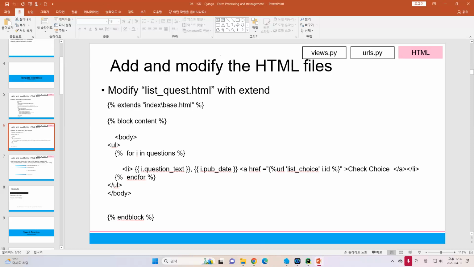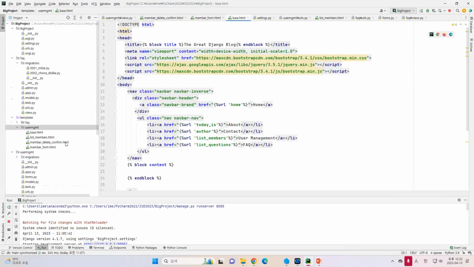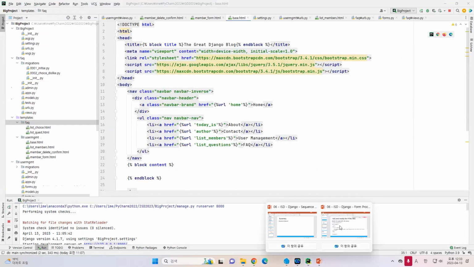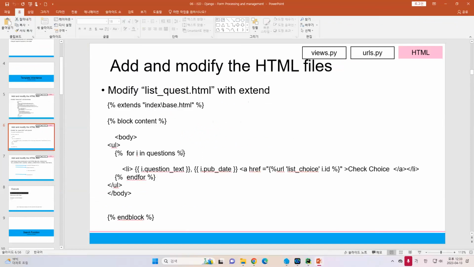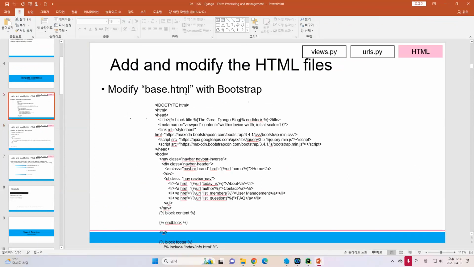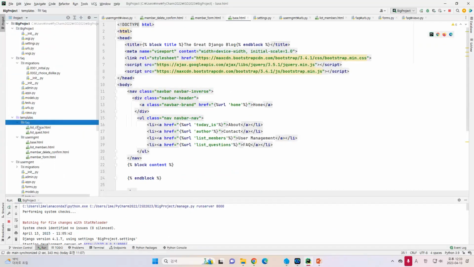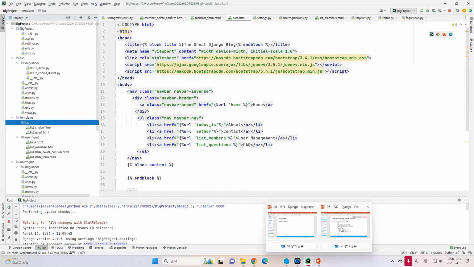This quest is in this case. Oh, okay. So you have the base.html. The base is in the, yeah, I think it's better to make the new base here.